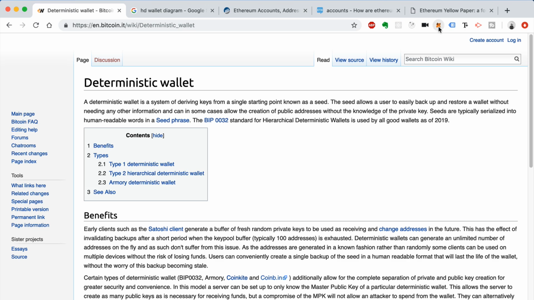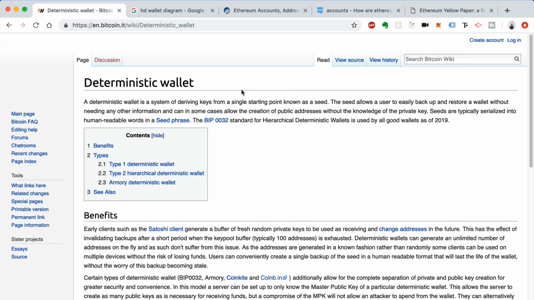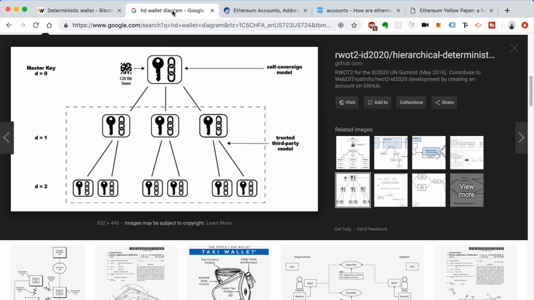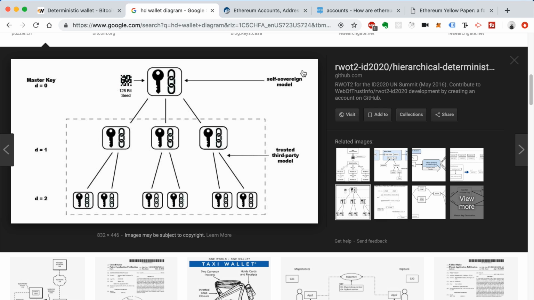So like I said, MetaMask is a wallet, and specifically MetaMask is an HD wallet, which stands for Hierarchical Deterministic Wallet, HD wallet. So you can see some information about a deterministic wallet here on this Bitcoin wiki. And I'm going to explain kind of how an HD wallet works. So basically, an HD wallet is a wallet that allows you to manage multiple accounts in the same wallet. It's going to allow you to do this deterministically, which basically means you can generate a wallet with a seed phrase.